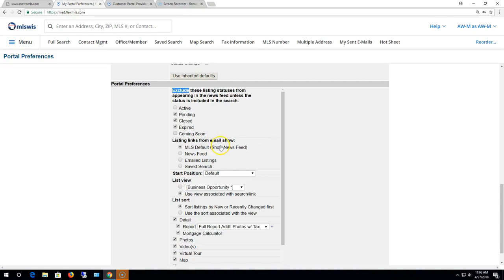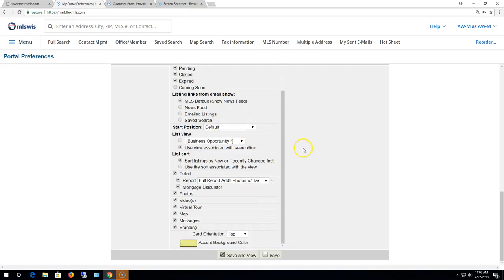Okay. Next, listing links from email show. Again, this applies to the subscription link in the subscription emails. So when they open up that link, it automatically opens to the news feed, which is our default. If you would prefer, when they open up their subscription emails, to only open up to the listings that were sent in that email update, you can change that by selecting here, the emailed listings. So whatever listings were updated for that email, it will only open to those listings.